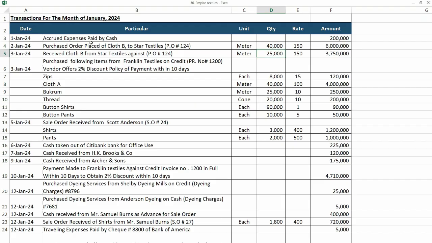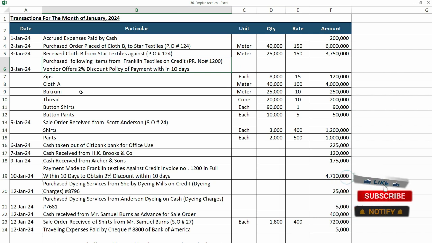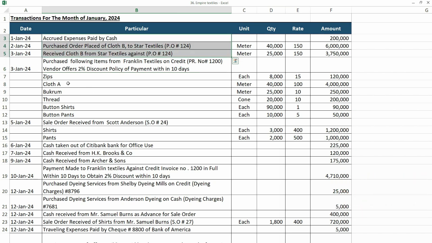So these 3 transactions are done. From the next video, we will continue with our further transactions. So just complete all of these tasks until this point, and I'll see you in the next one.